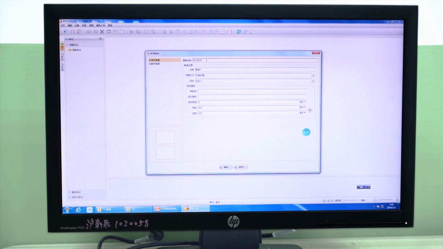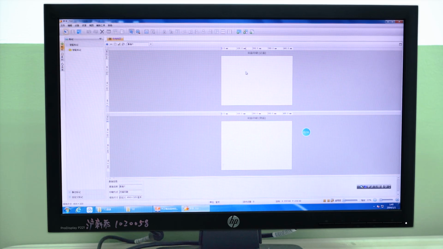Template naming. The layout is double-sided printing. The paper is white. The size is 464 by 320 millimeters. Click OK. The Layout dialog box pops up. Double-sided printing is divided into two sections, front and back.